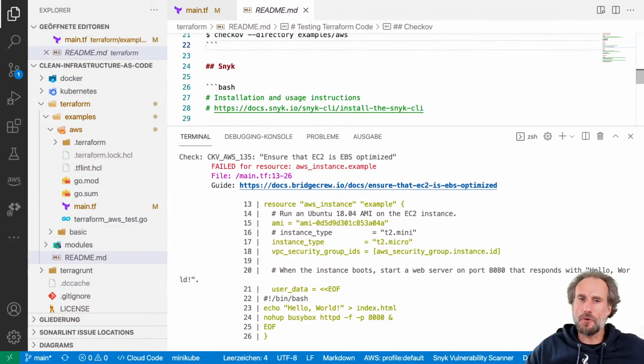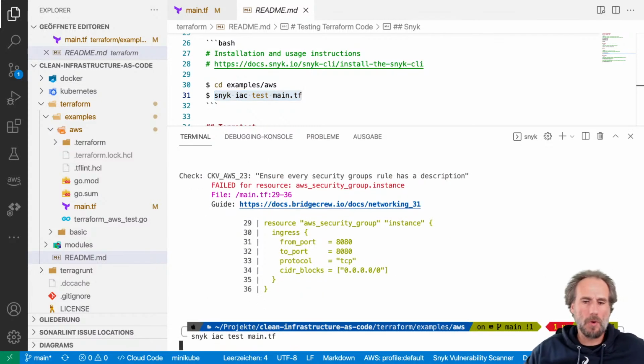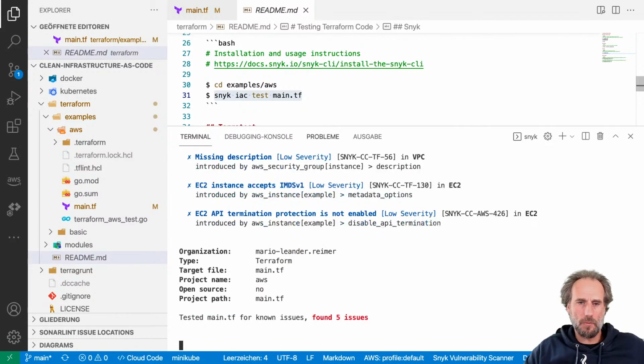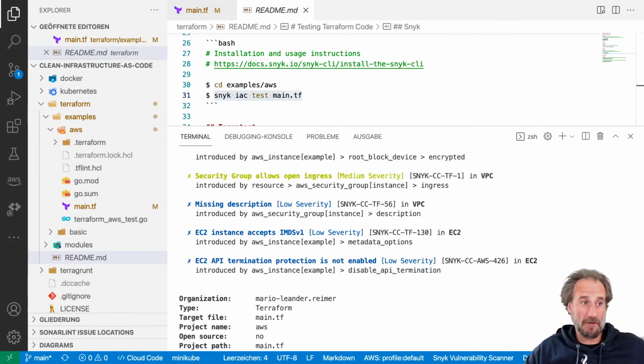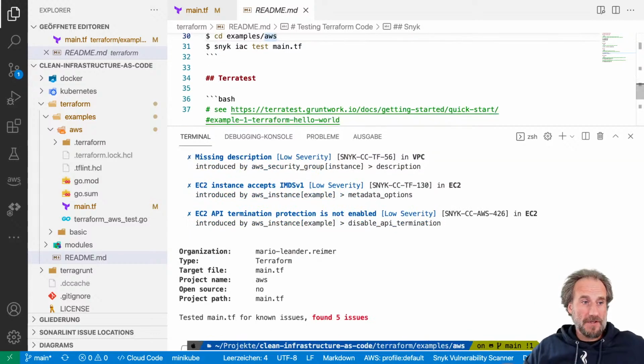Of course, there are other commercial ones. You can use Snyk to do pretty much exactly the same check, for example. So have the CLI installed and let it check, and then it will tell you, well, there are 5 issues found with that Terraform code. Now this is all static analysis. But of course, you can also do dynamic testing.